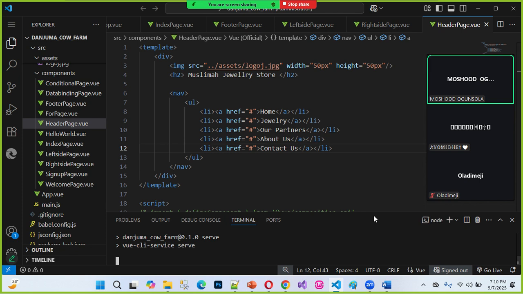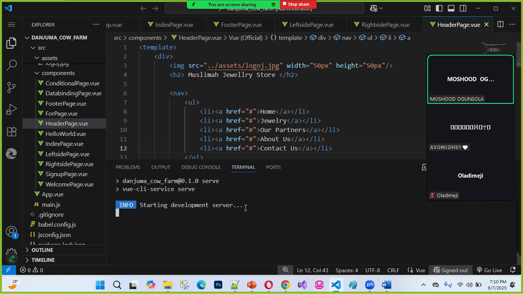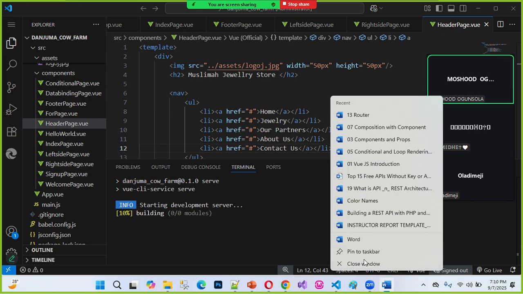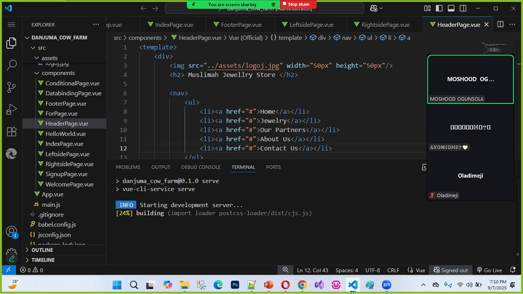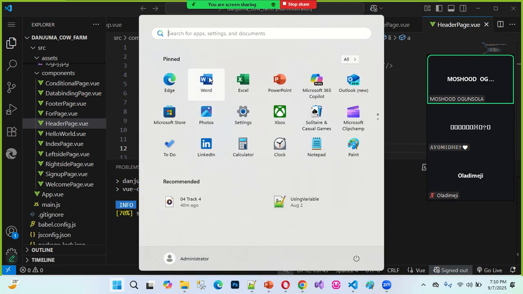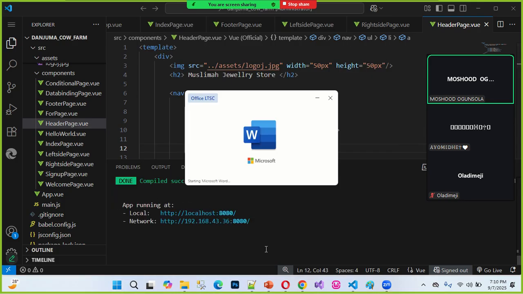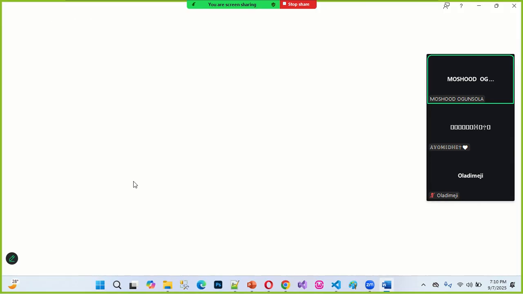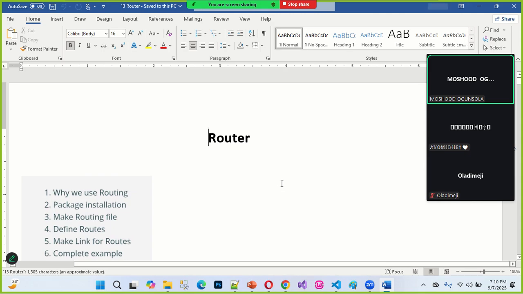While that page is coming up, we have to test our project so far. Let me open my Microsoft Word so that I can see the document we want to discuss today. Good. So what we want to talk about today is going to be router in Vue.